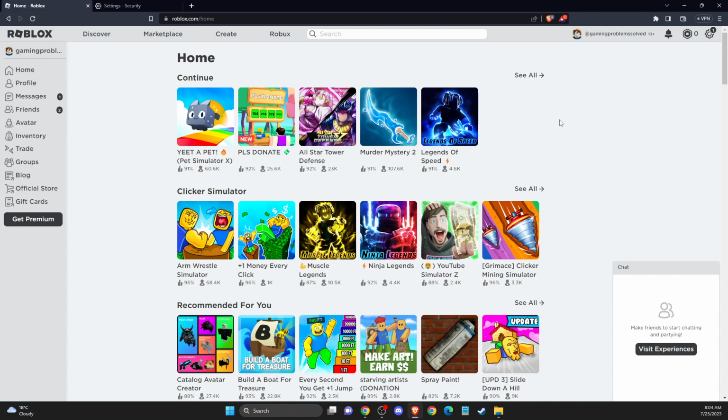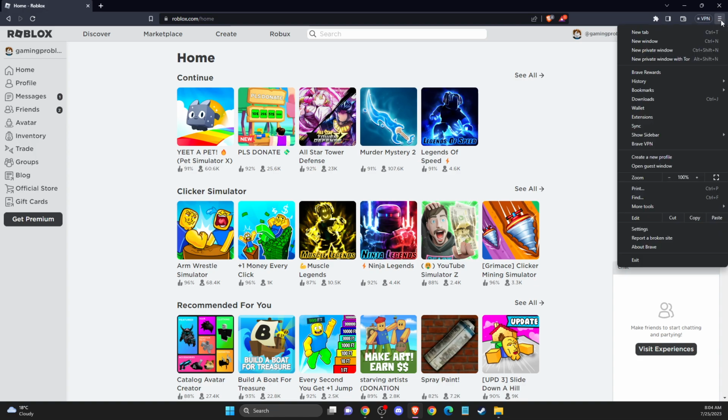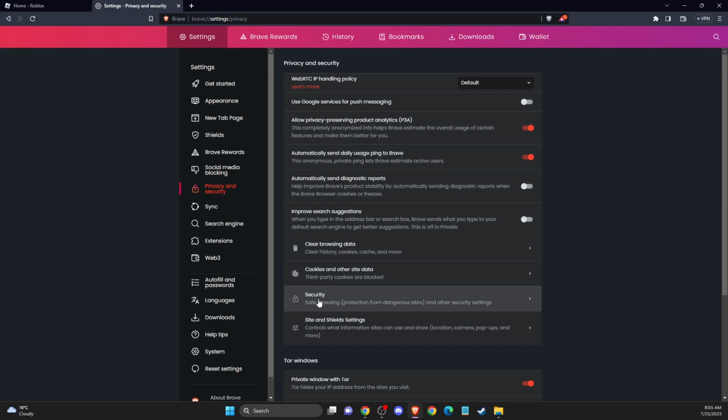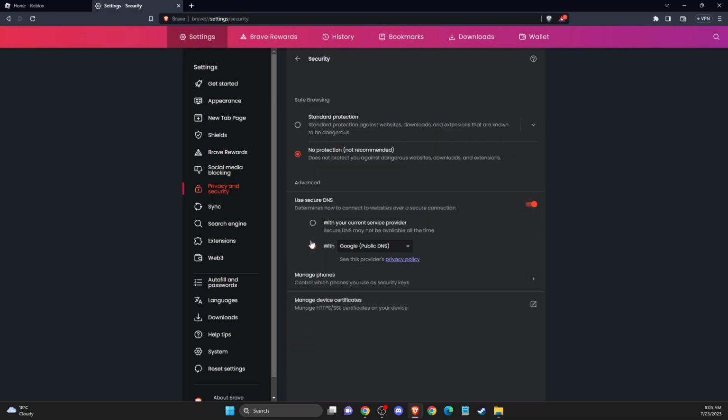So the first thing you need to do here is open up your browser. I'm using Brave, but if you're using Chrome it's super similar. Navigate to the top right corner where you should see three little dots, or in my case three little dashes, and then go to settings. Once you're here, go to privacy and security, and then go to security. Select this option and make sure to use Google public DNS servers, right?